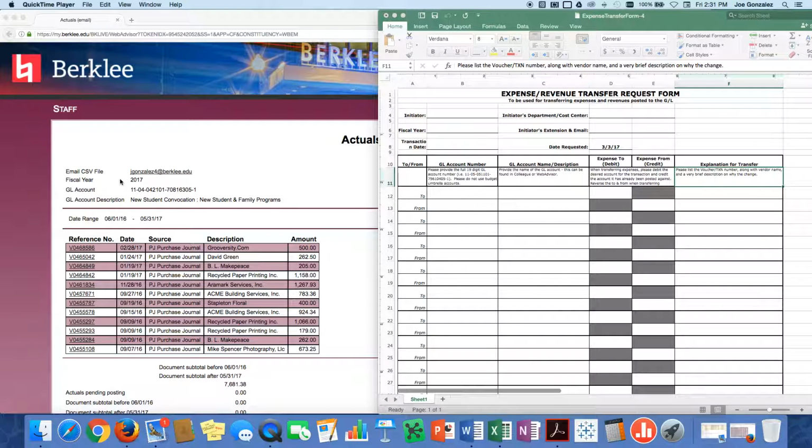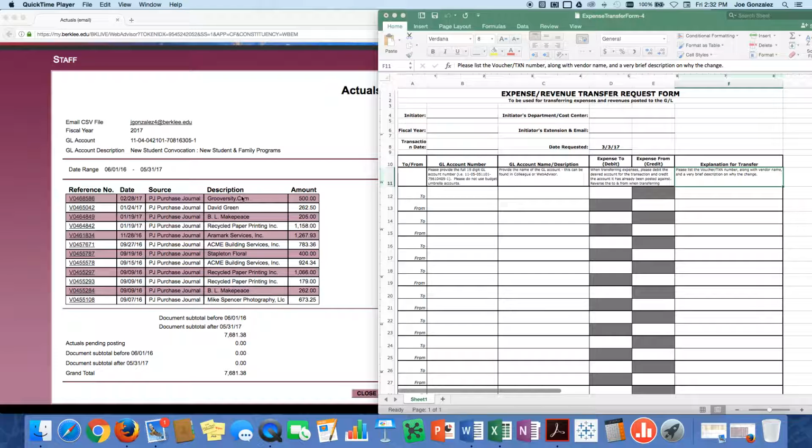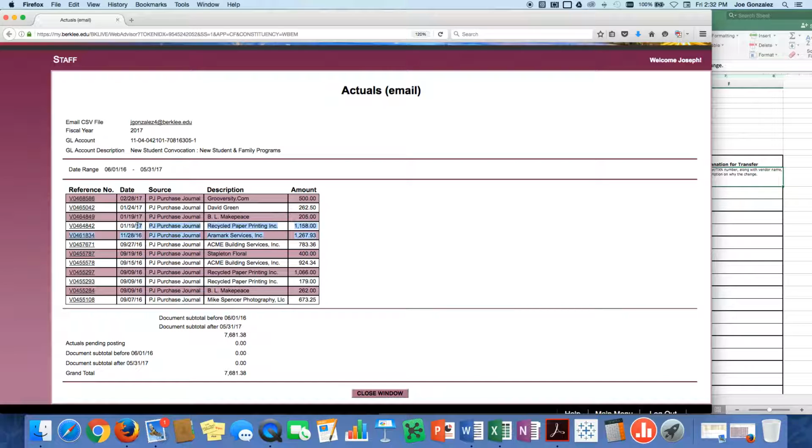The purpose of an expense transfer form is to move an actualized expense from one account to another. If we look at this example, let's look at the list of charges that are currently hitting this cost center and account. Let's say we needed to move those two charges from this account to another department because the wrong department was charged.